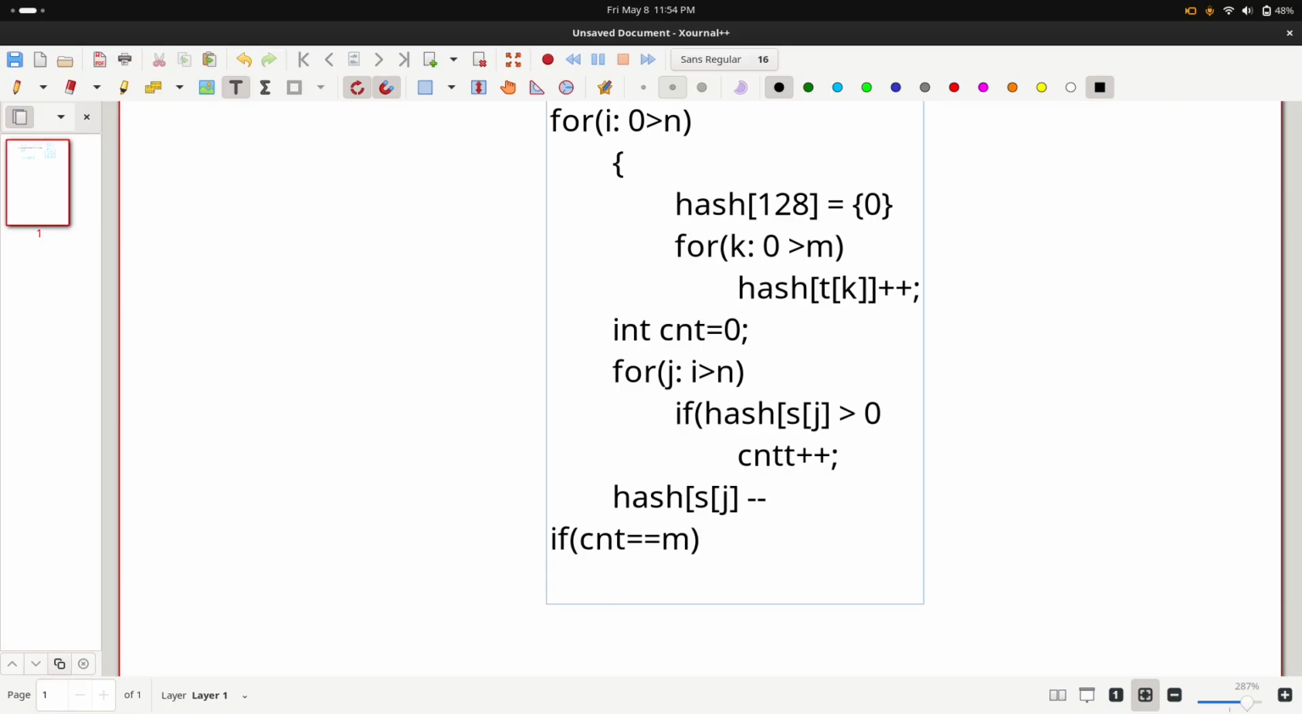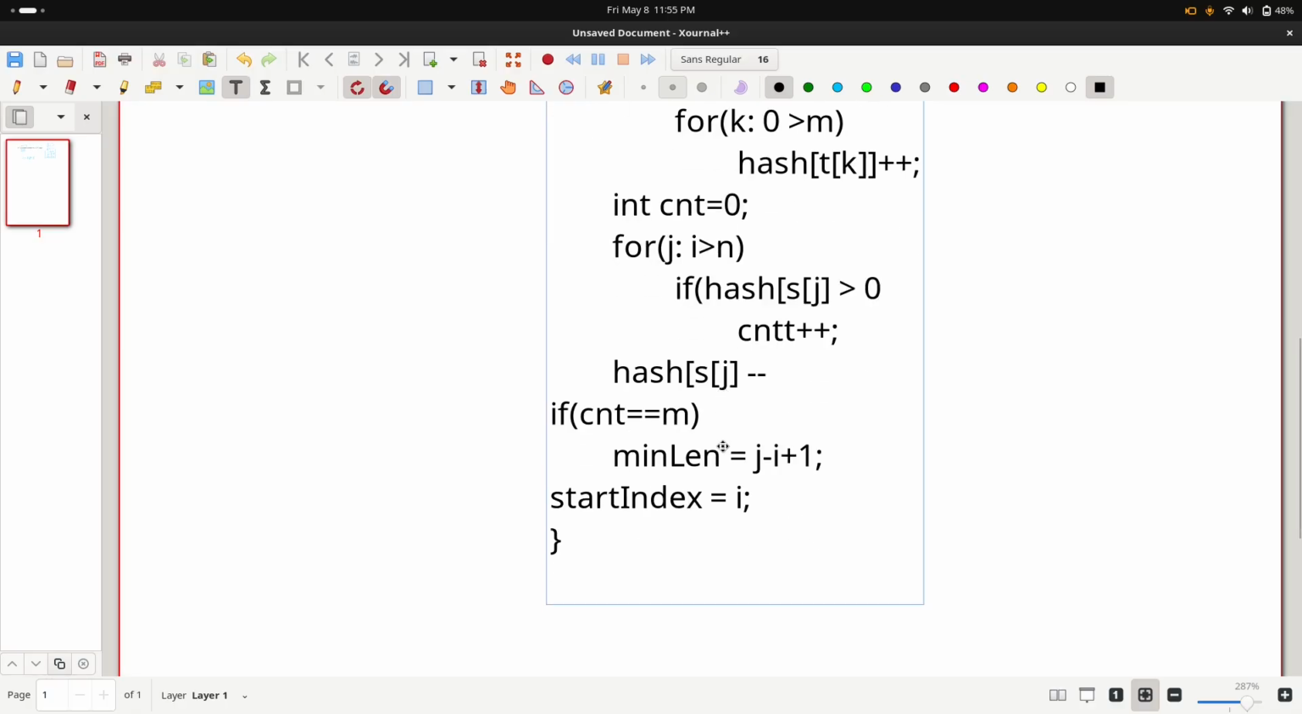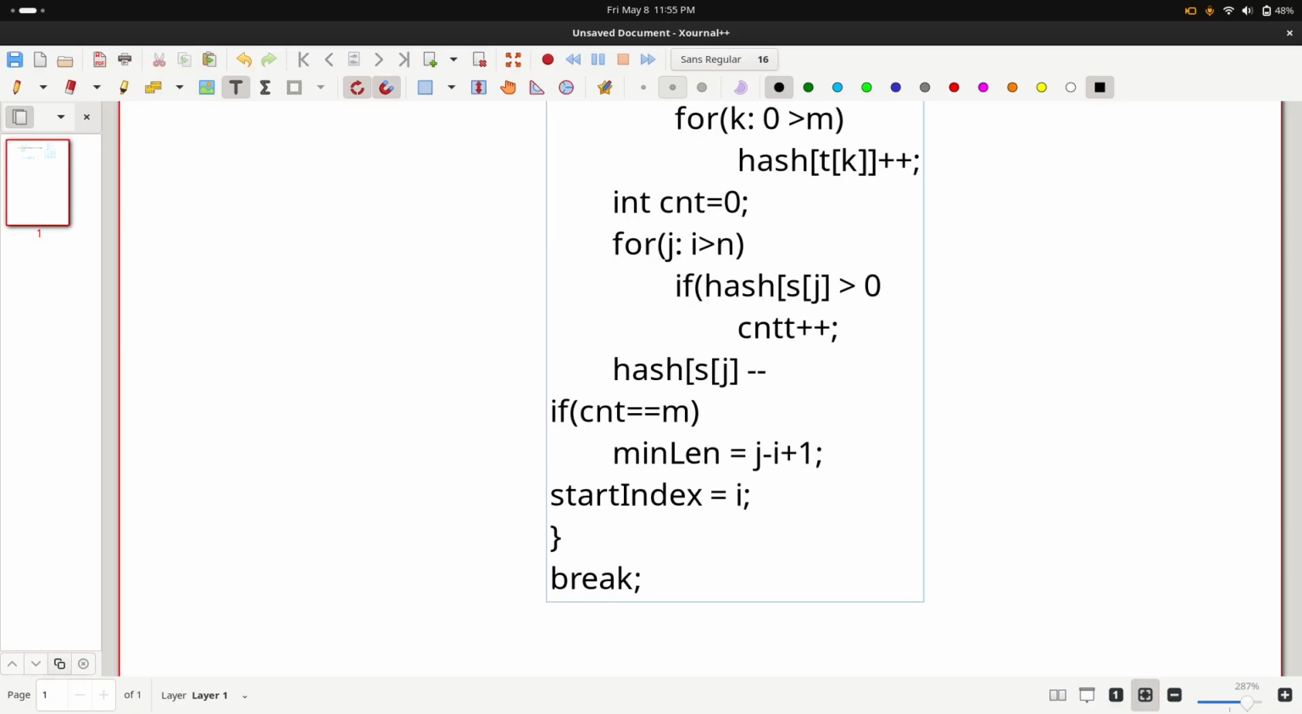Then we take a minimum length and the starting index. The minimum length will be j minus i plus 1. That means the end index minus the starting index plus 1. And we also store the starting index so that we can get our substring. And after the if, we break the for loop.